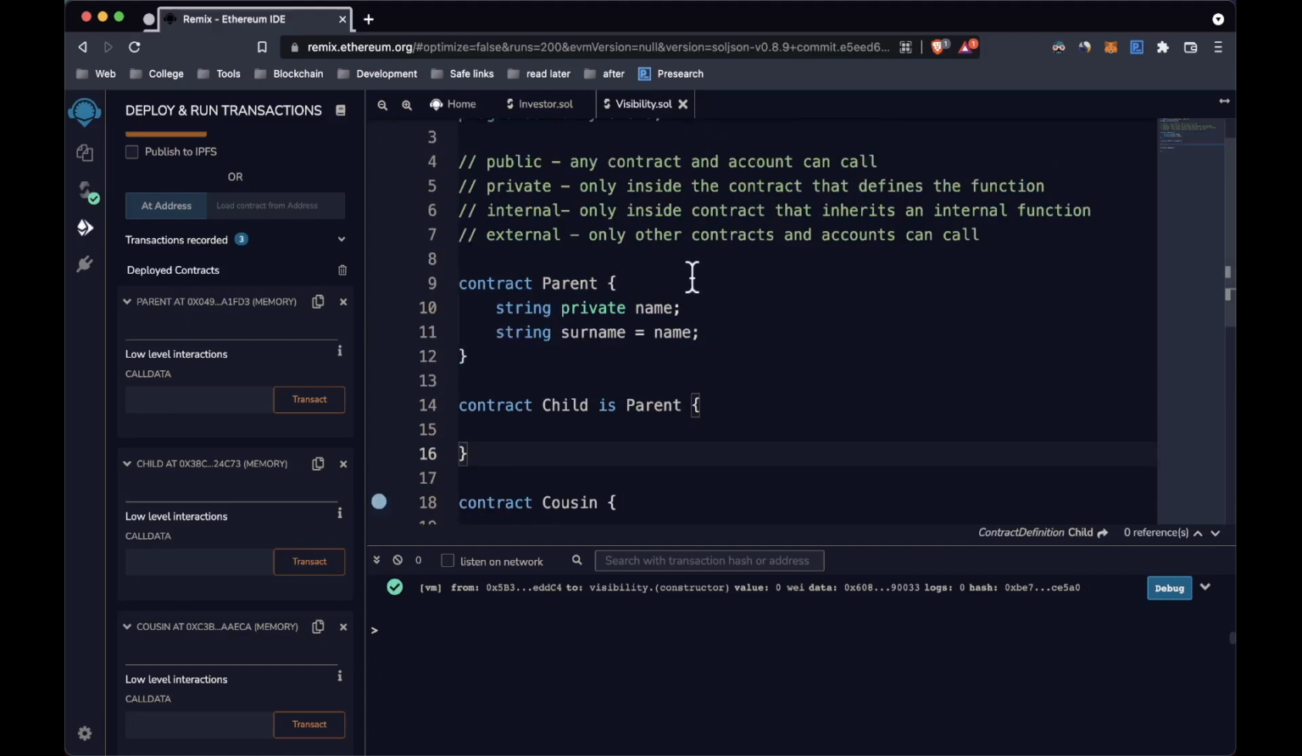Okay, let's now go ahead and learn about the internal type. I'm not going to delete this variable, and I'll change private to internal. Save this, and as you can see we are not getting any errors. And by the way, internal is the same as private, but a little less restrictive in terms of who can access the property: internal properties can be accessed from contracts that inherit from this contract.